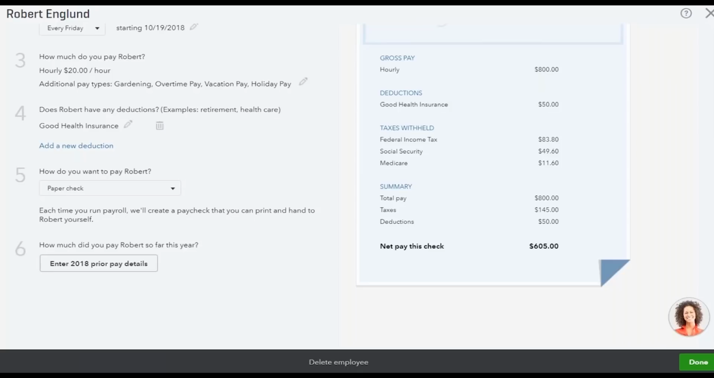Now, there are some specifics about paper checks that I'll explain later on, because if you actually want QuickBooks to print paper checks out for you, which it can do, there are some additional settings that need to be looked at. But we'll look at that whenever we get to it.